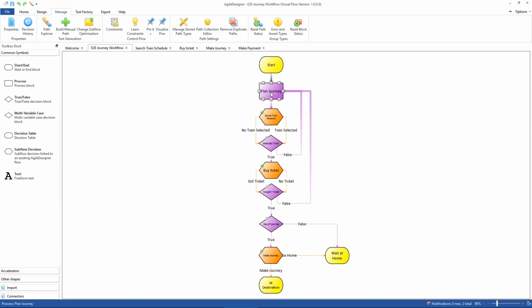We have a plan journey activity, which is basically the start of the whole process. We search the train schedule to find a train. We select a train. If that's true, we buy the ticket. We buy the ticket and we pick our day of the journey. We start with plan the journey.